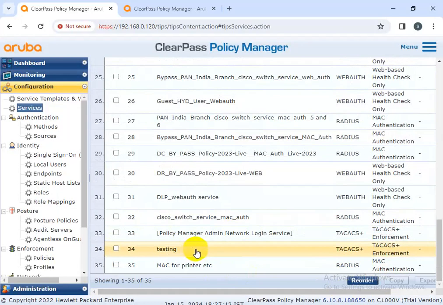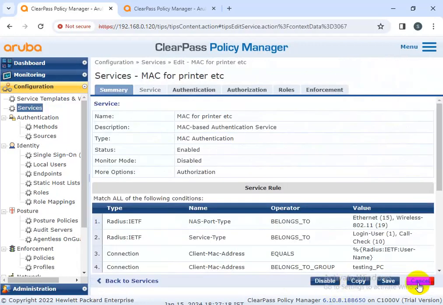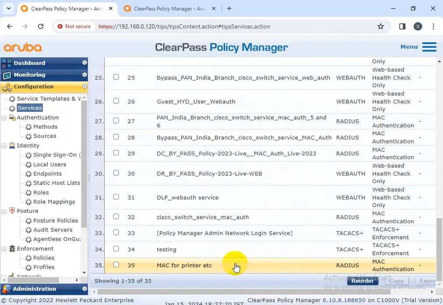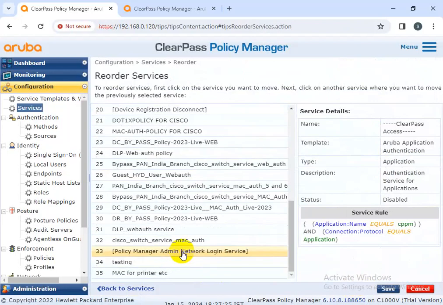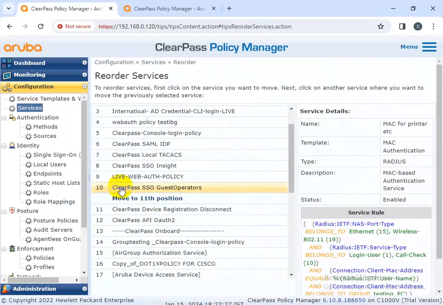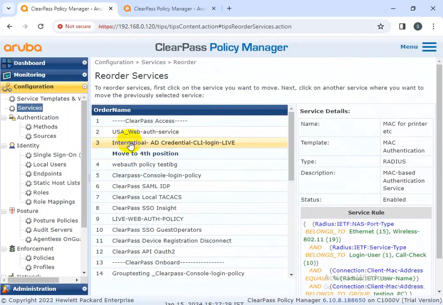Because ClearPass works from top to bottom, the policy evaluation goes from the top service downward. So I'm just reordering the service. Click on Reorder, click on the particular service, and move it down.